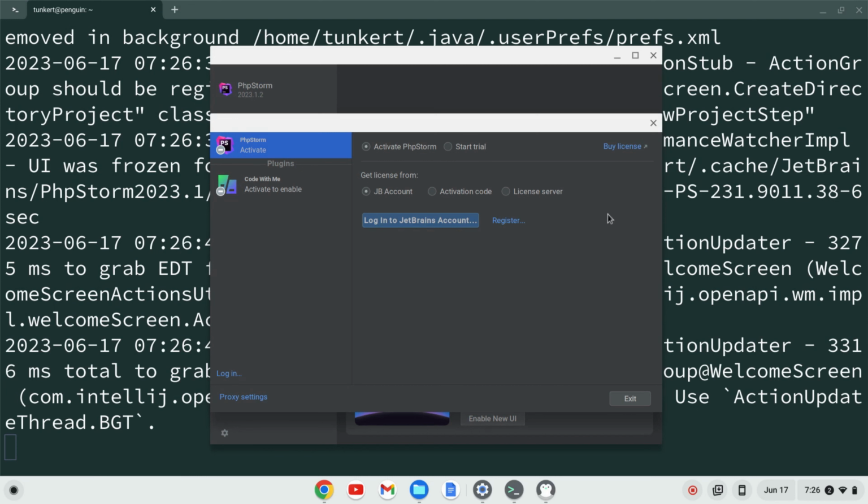At this point, PhpStorm is installed on the Chromebook and we are good to go.